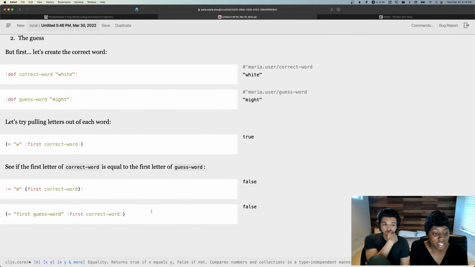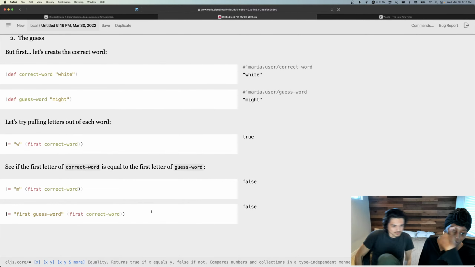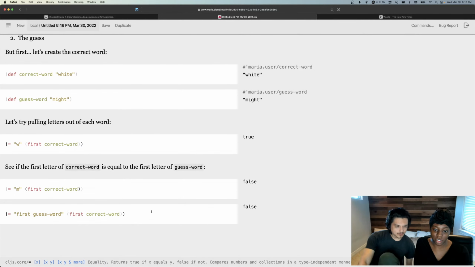And I'm asking if the first letter of the guess word, which is string M, is equal to the first letter of the correct word, which is string W, which is evaluating altogether as false.